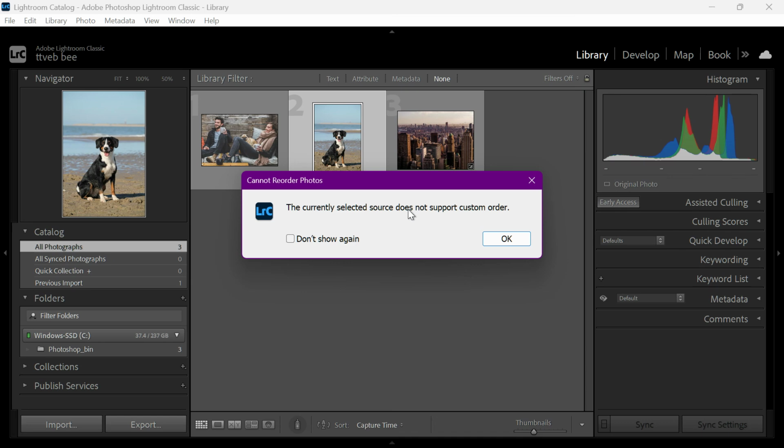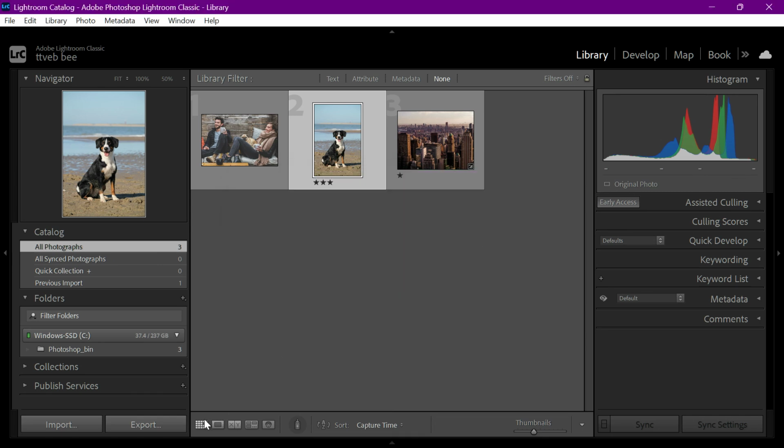Alright, let's get into it. First, open Adobe Lightroom Classic or Adobe Lightroom on your PC. Once you're inside your catalog, go to Grid View by pressing G on your keyboard. This makes it much easier to see all of your images at once and work with them more efficiently.